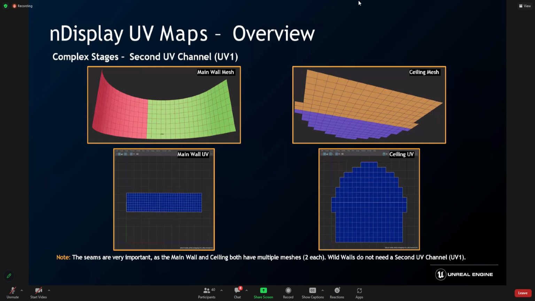In UV1, we see exactly that taking place. We see where the seams are. This apron meeting the seam of ceiling 1. And the two parts of the main wall meeting with no overlap. Wall walls don't need a second channel because they're not meeting anything. They're just adding light.